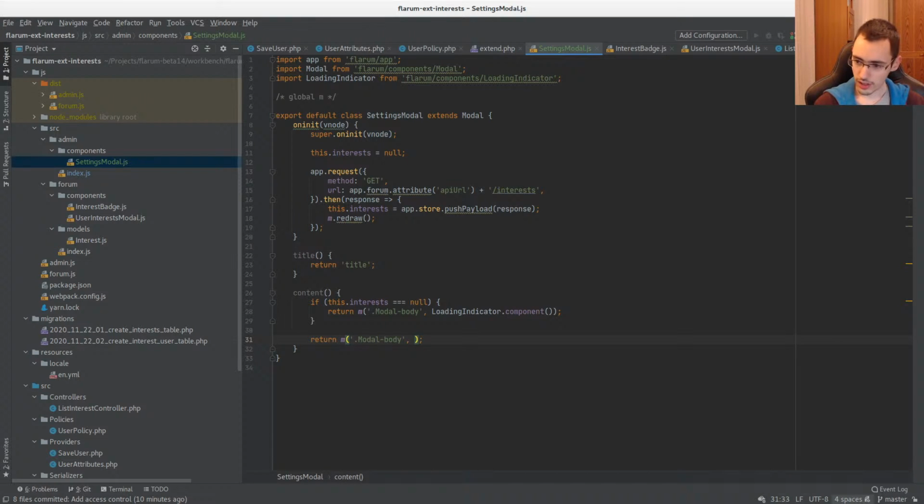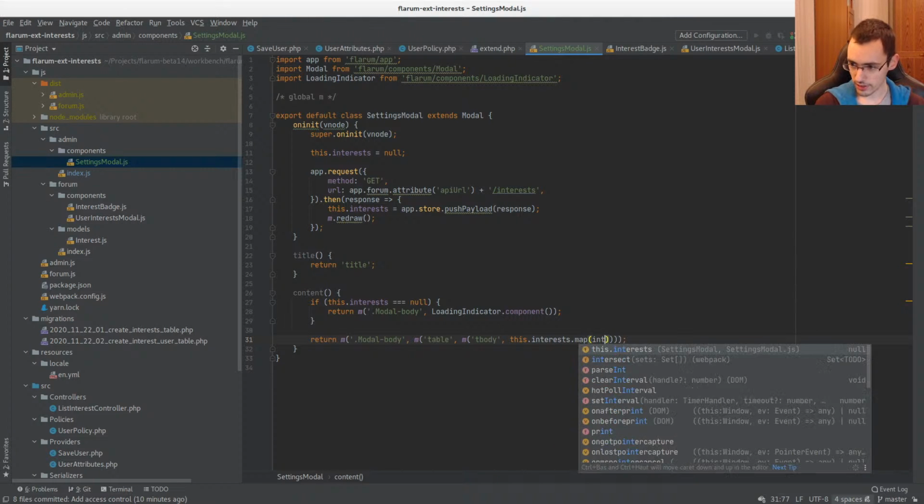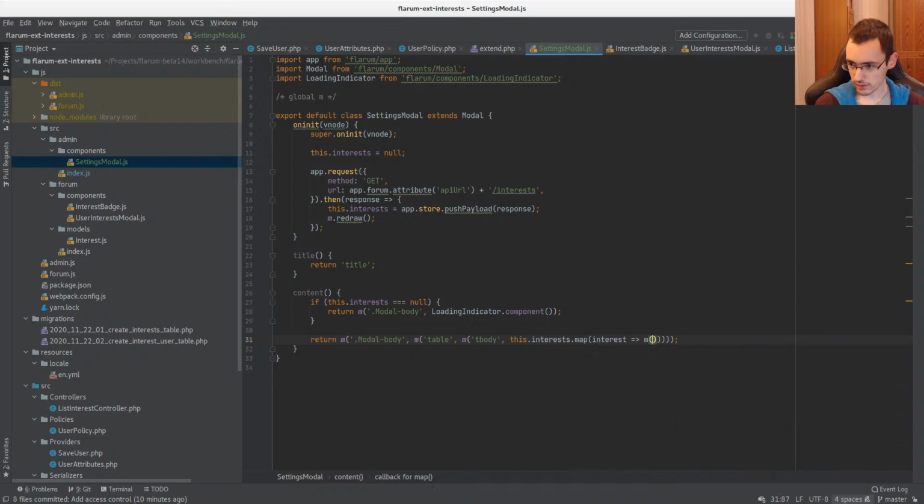So how will I do that? Right now I will just create a table, I guess. Let's create a table. Tbody, then I can do this.interest.map interest, tr, td, and interest.name, just so that we see if it works.